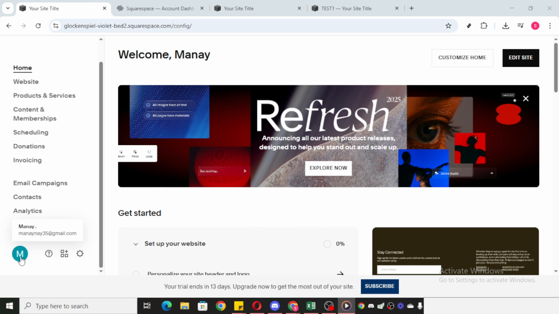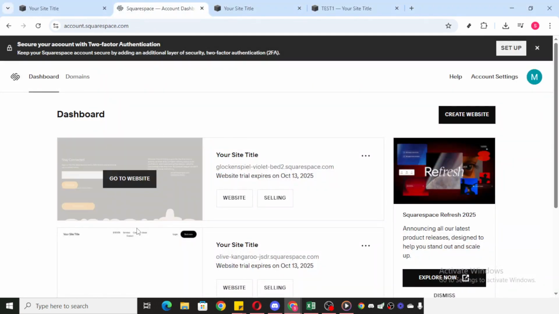Now, direct your attention to the lower left corner of your screen. Here, you'll notice an icon with your profile picture or initials. Go ahead and click on it. This is your personal dashboard from which you can manage various aspects of your Squarespace account.